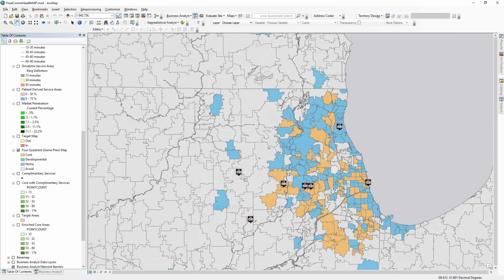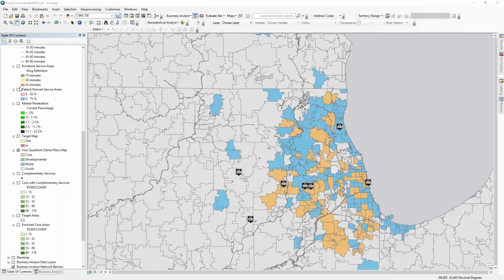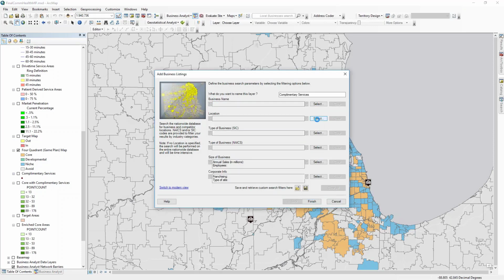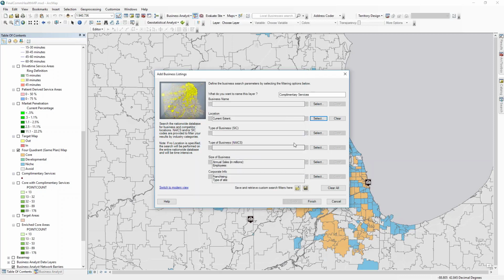One potential factor to consider is complementary service providers in the area. With a few on-screen clicks, I can quickly generate a point layer of all the medical offices and clinics in my area of interest. So let's go ahead here and pull some business listings. I have options to pull them from local repositories or online. And then I'm going to go ahead and select my location. And I'm just going to use the extent of the current map here, my current analysis.